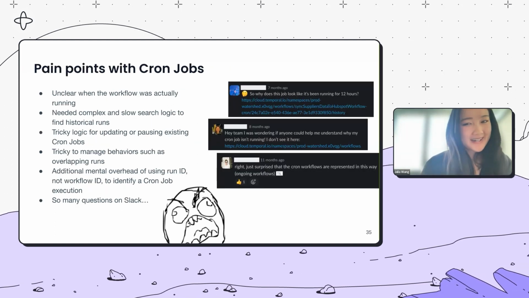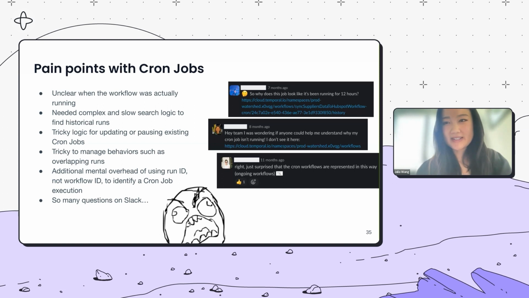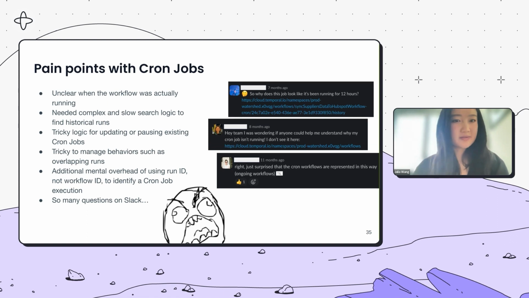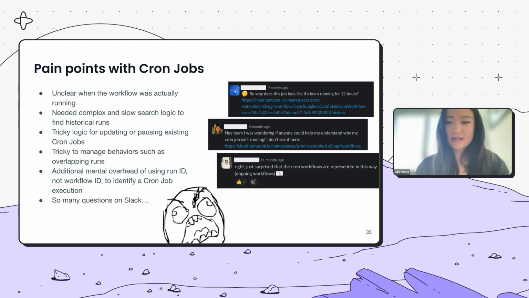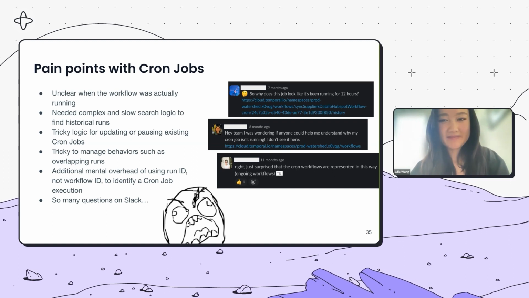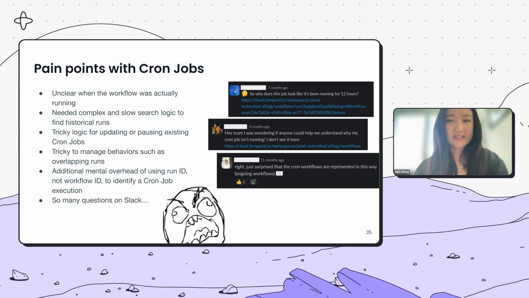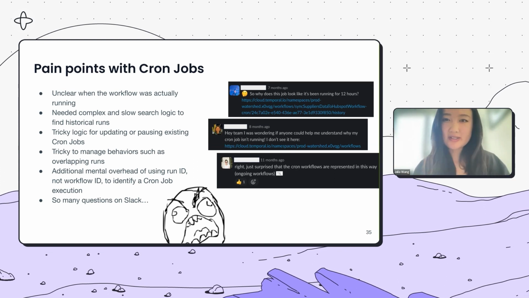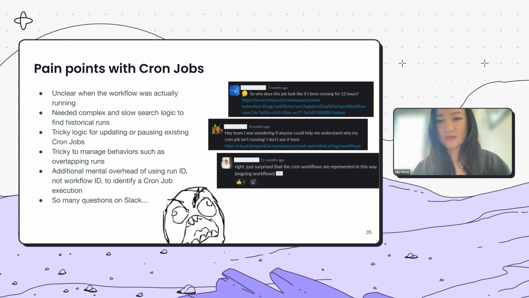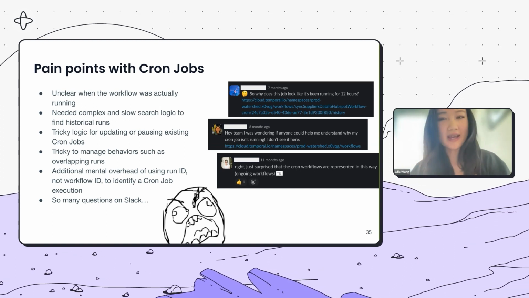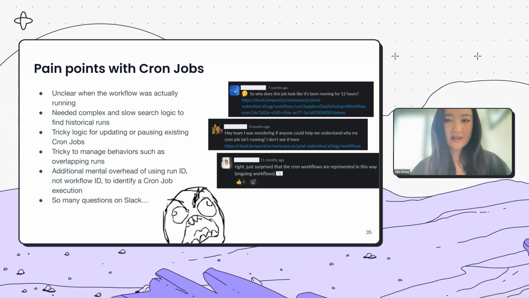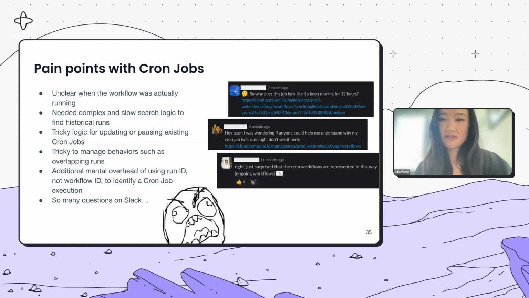Thank you. So previously we were using Temporal's cron jobs feature to run these workflows that needed to run on a schedule, but we had a number of pain points with it, mostly around UX and difficulty introspecting into what was going on with workflows. That included, it was unclear when the workflow was actually running. It would often look like it was running and doing work when actually it was just that parent scheduling workflow that was running.